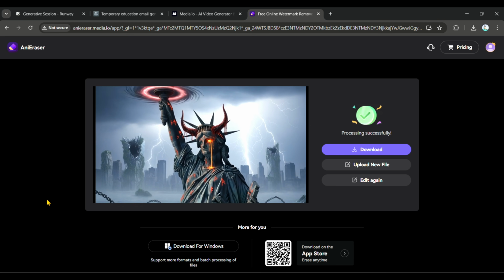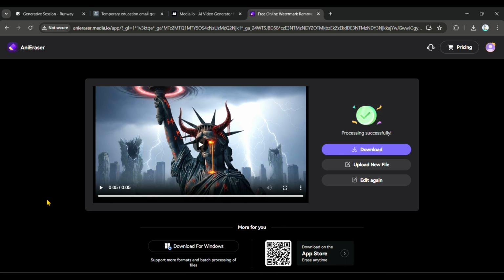So, that's the easiest way to create videos from images, from writing prompts to generating videos, removing watermarks, and creating unlimited free accounts on Runway ML.